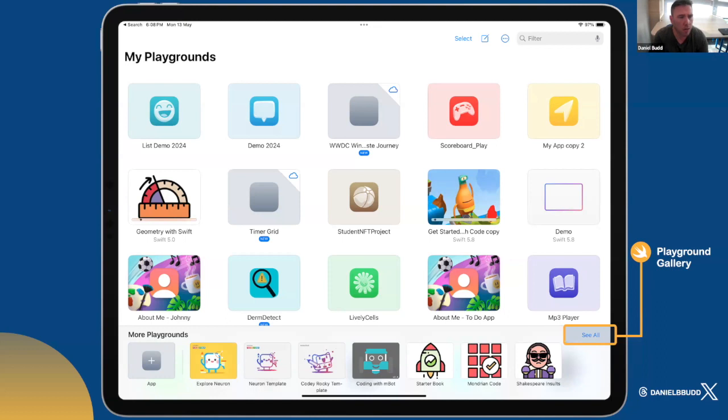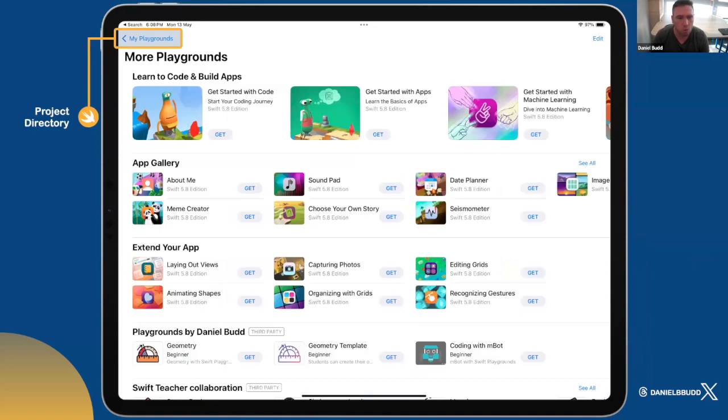So once it first loads up, you're going to have your project directory, all the different things that you've created, and you can see all the different things that I've played with there. But on the bottom right, there's this option for See All. And within that See All, it'll bring you to a screen which has lots of resources which allow you to explore the language of Swift. So if you're very new to the Swift language, I'd recommend that you do have a little play within this space.